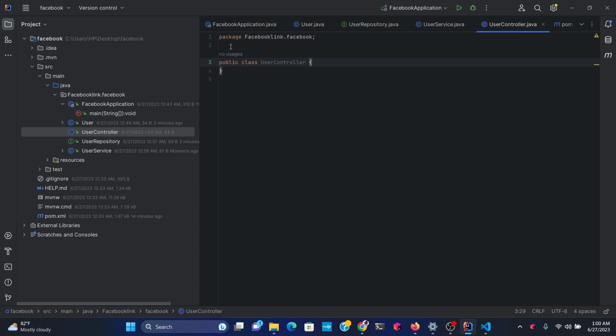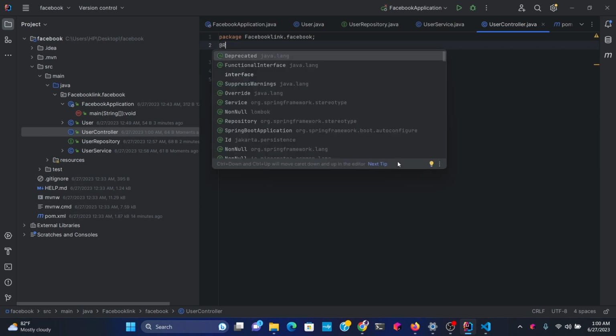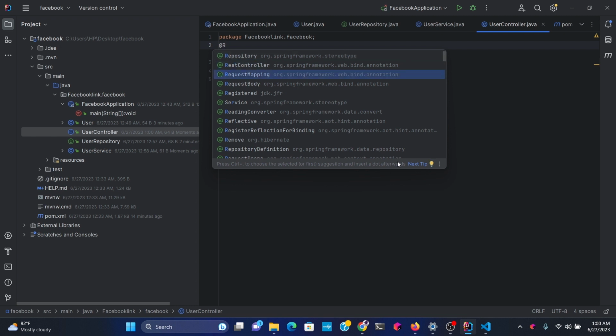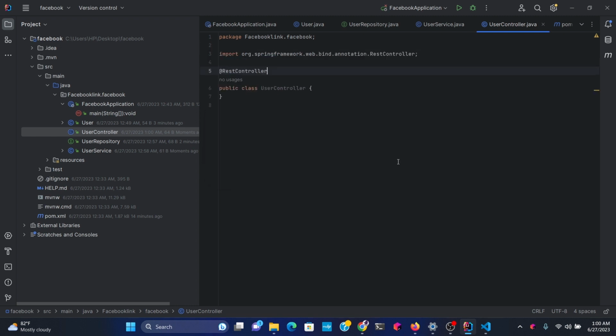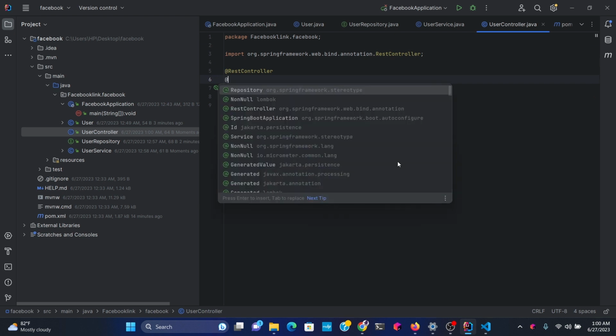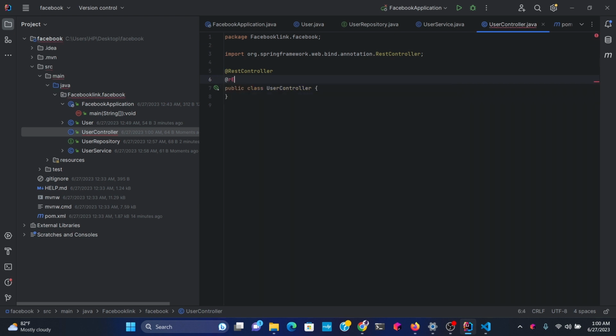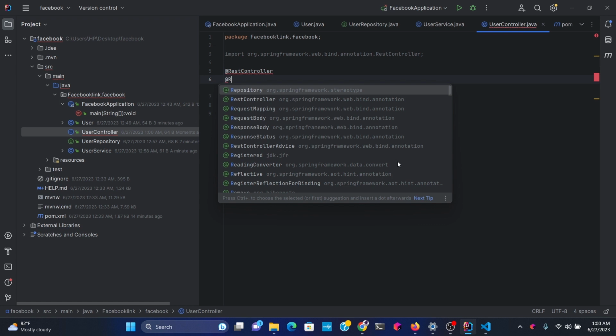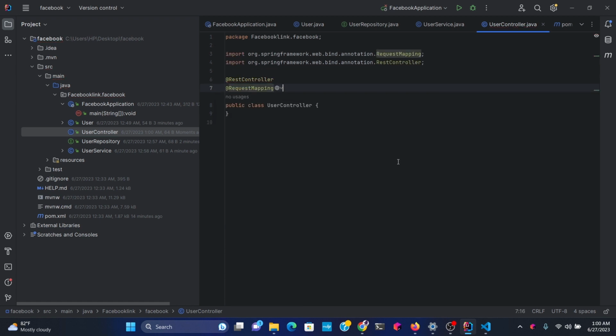Then here we're gonna say @RequestMapping. Actually, let's start with @RestController. Then after here, we're gonna come and say @RequestMapping, just like that.